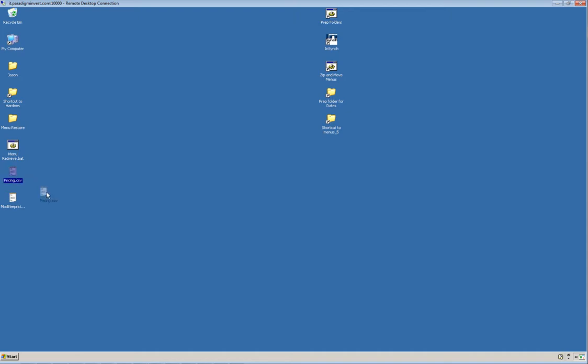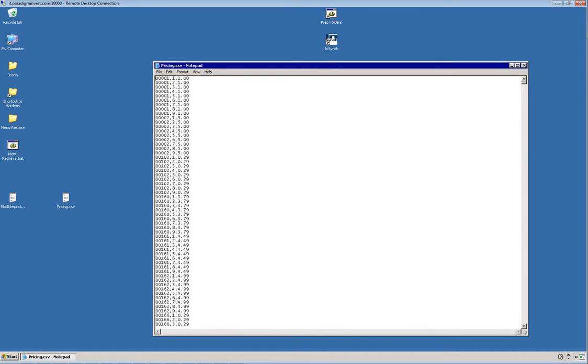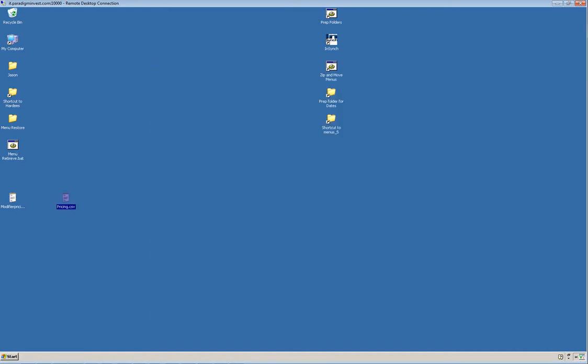So here are my two files right here. Here's pricing.csv, which is really just a text file. Open it up, and you've got them. So if you would just send me those files, that'd be great.